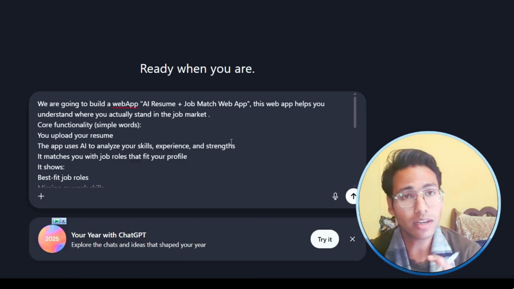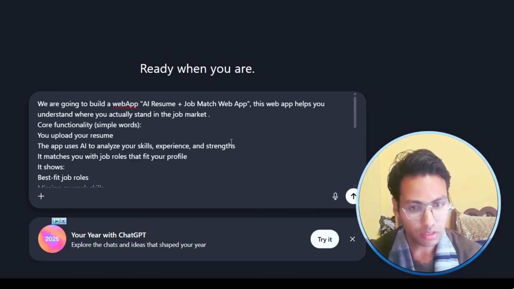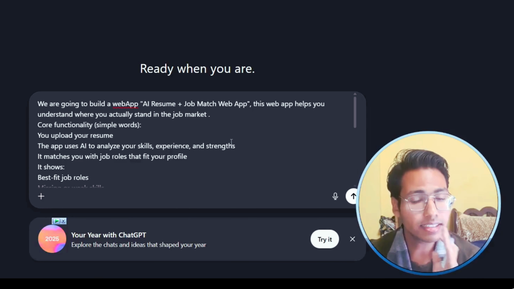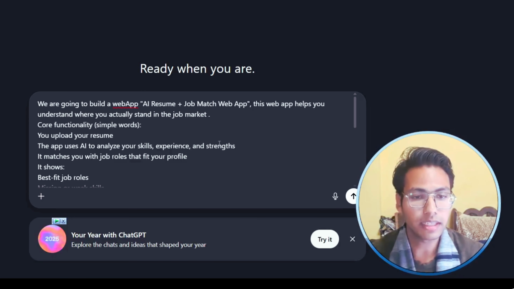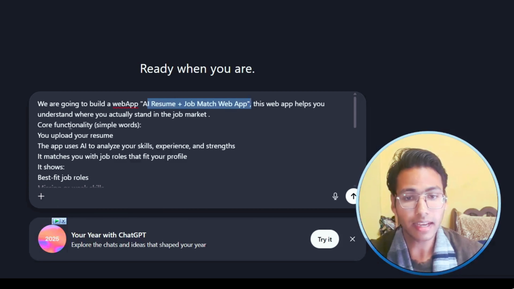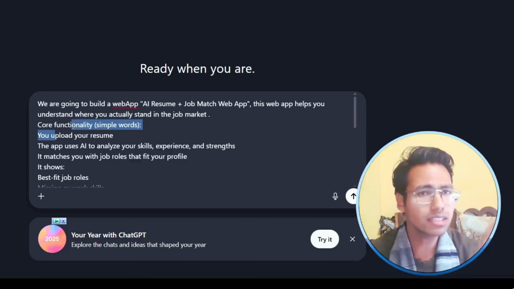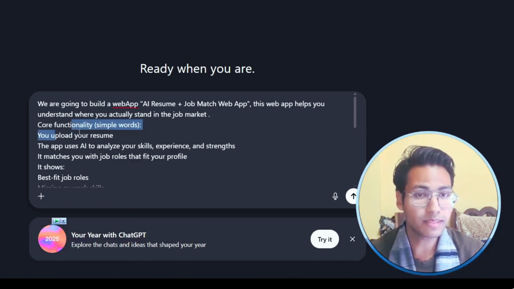Now, let's see how I'm explaining this to ChatGPT. Clearly analyze this. First, I'm describing the workflow or the usage of my app. I simply give it a broader idea: it is an AI resume plus job match web app. Then I write down the core functionalities in simple words. Again, you have to replace your solution, your idea, with these words, but some part of the prompt you have to keep as it is. I will tell you this, but let's see.